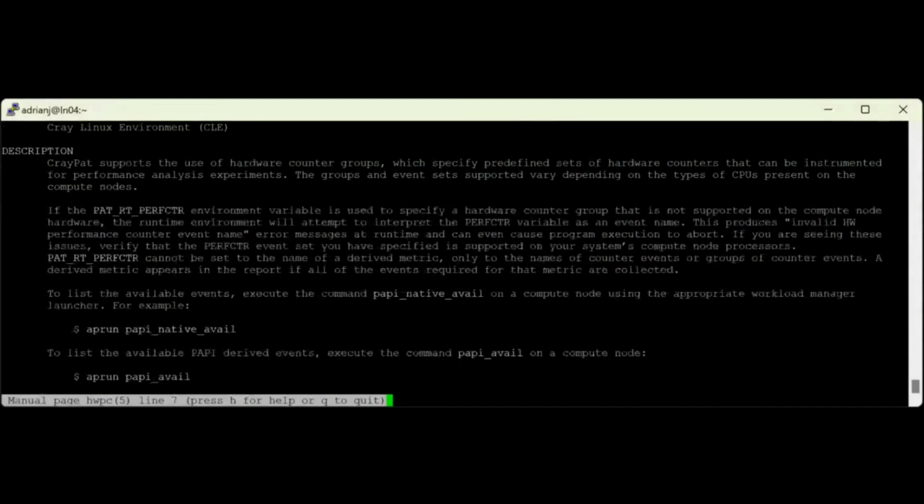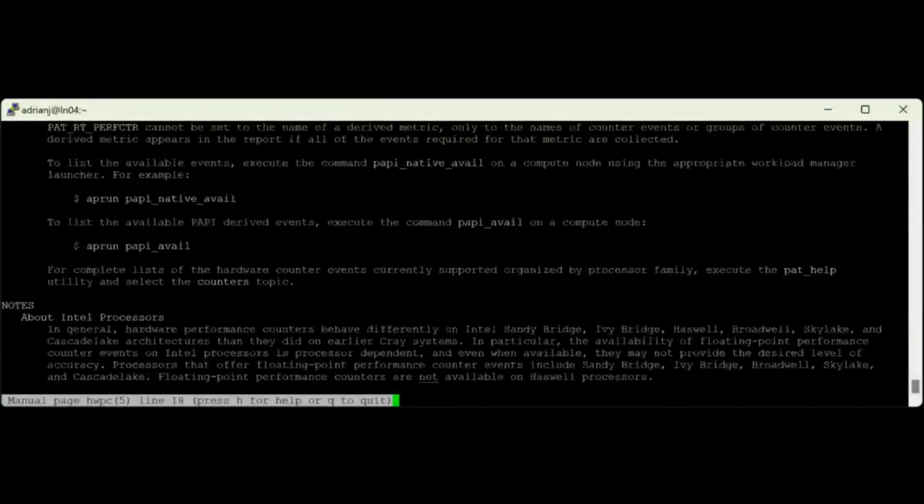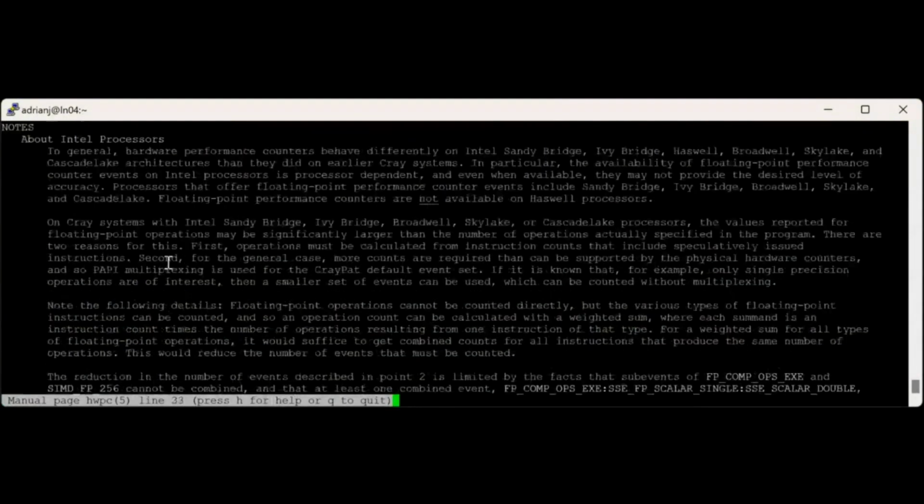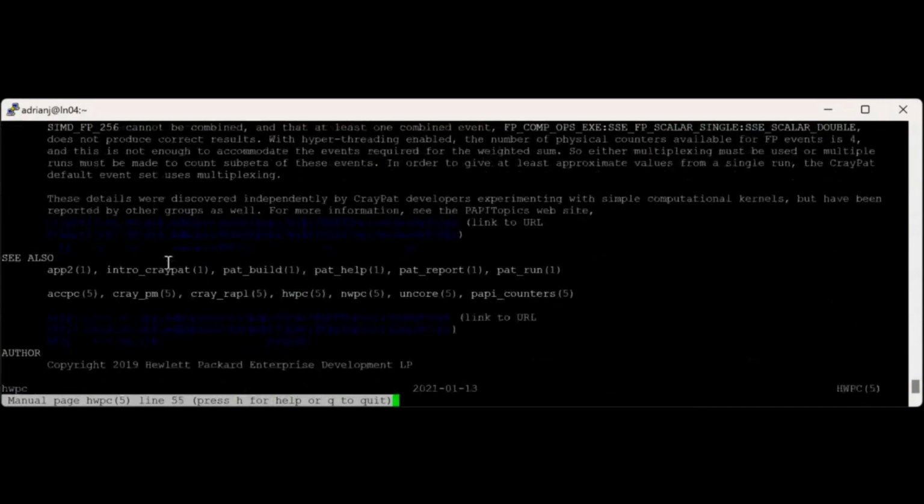You'll see it is using PAPI under the hood, so you can use PAPI native avail and PAPI avail, which should give you an output of what counters are available as well. I mean, this aprun stuff that they talk about here is no longer how they launch things. That used to be their launch command on their Cray job launcher, but now they use the Slurm one, they use srun, so that's gone. You should be able to use that along with the PAPI counters to get something out of here.